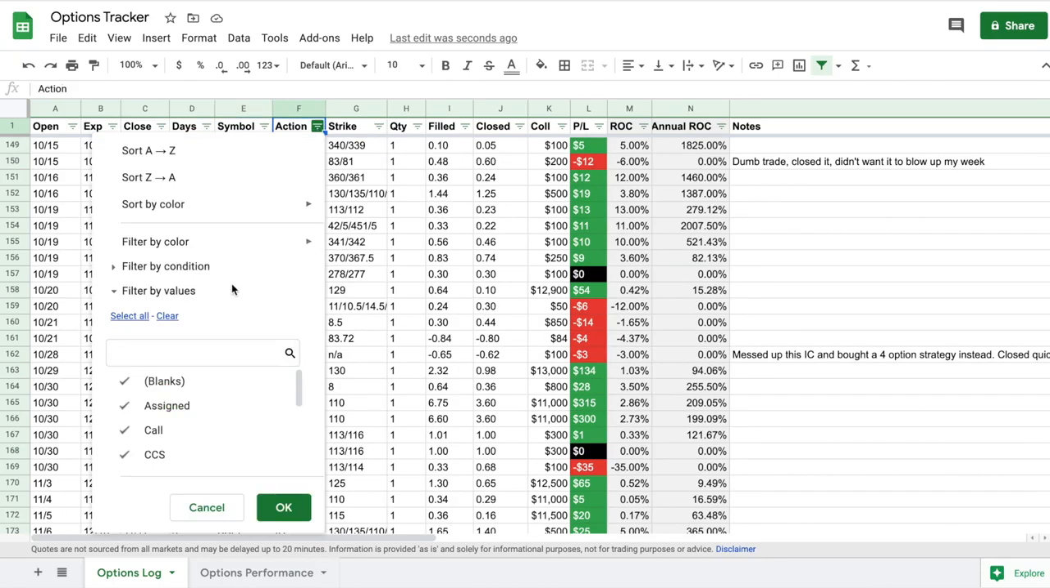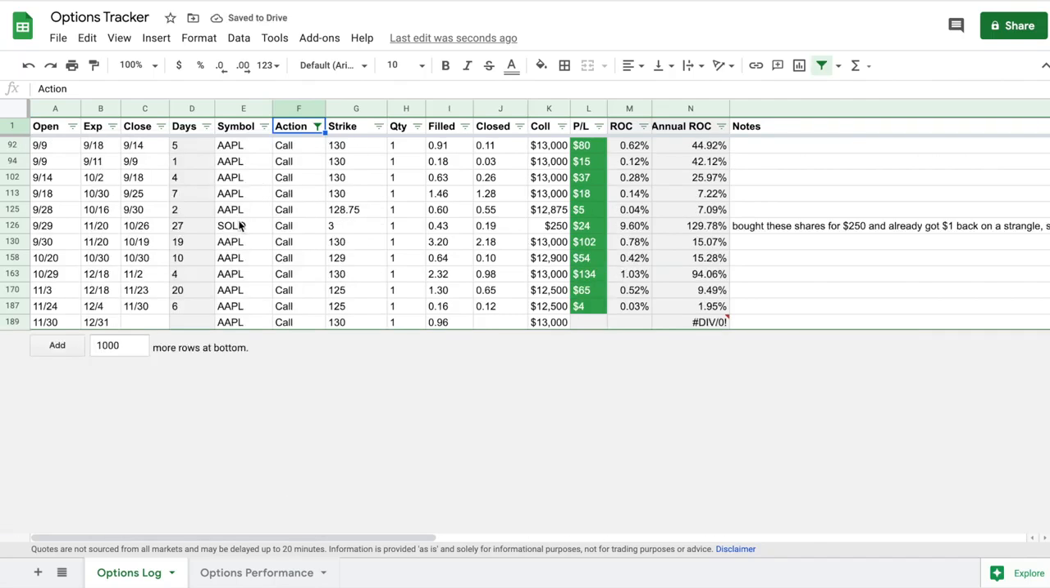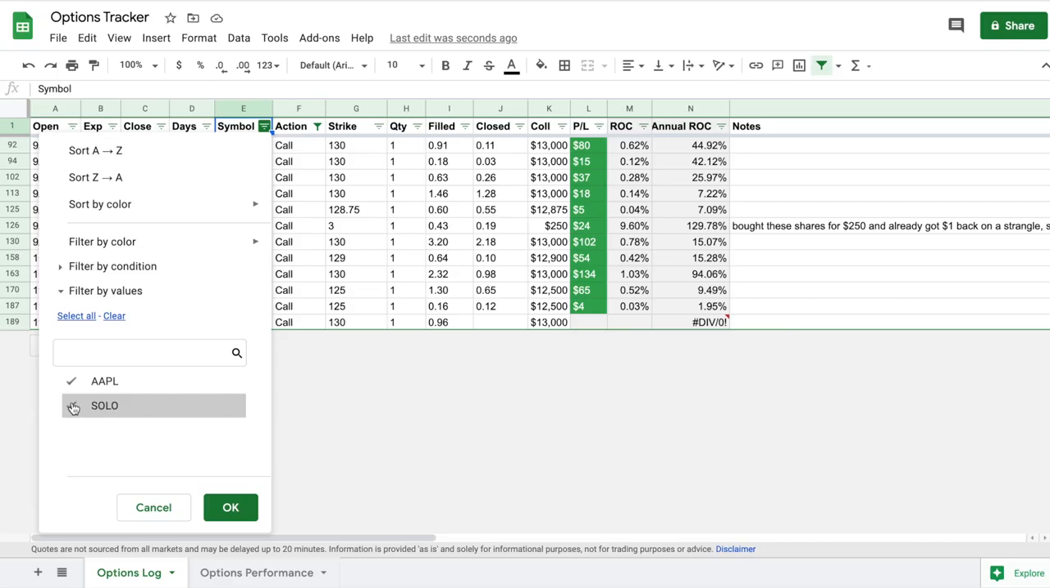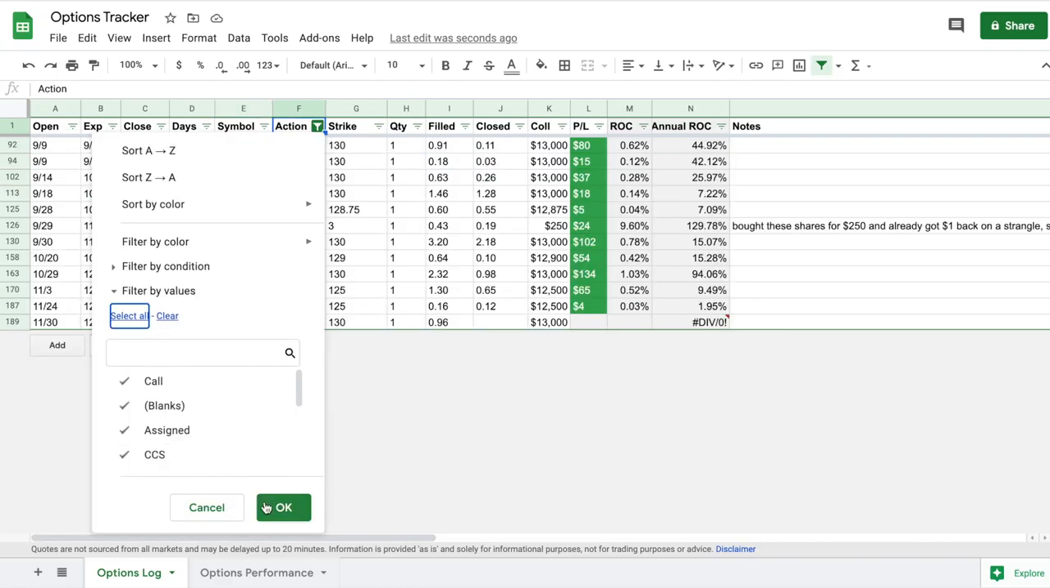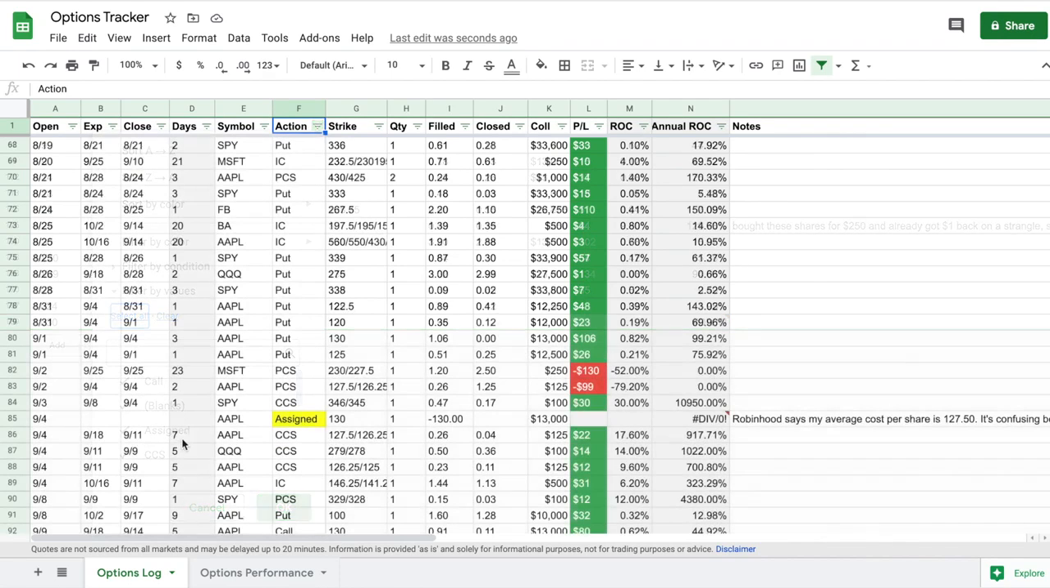Anyway, and this is really cool because you can then filter by the action. So if I just want to see how I've done only on calls, there we go. And if I wanted to further narrow it down to a specific symbol, I just want to know how I did on Solo. Okay, there's that. So one other thing I do want to show here. Here in row 85, you can see that I have an action of assigned.